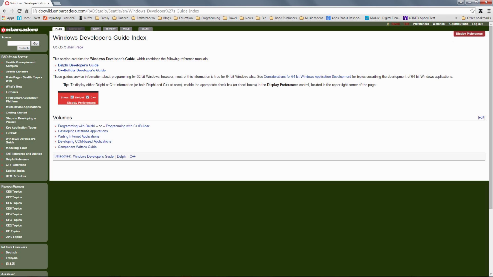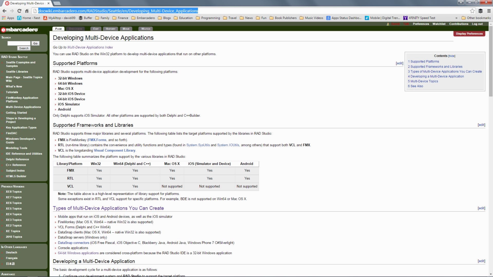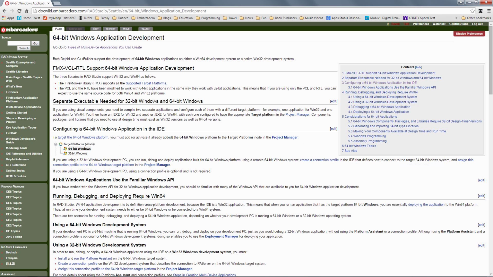On the Doc Wiki, there's setup instructions for doing your development for both Windows VCL, or Windows FireMonkey, as well as the multi-device development of Windows, Mac OS X, iOS, and Android. We'll take a look at the IDE and the setup for Windows. By default, Win32 is already supported in the IDE and has been for years. So let's take a look at 64-bit Windows application development.